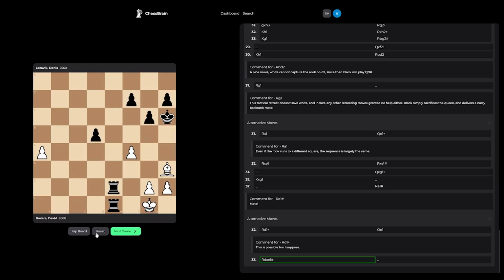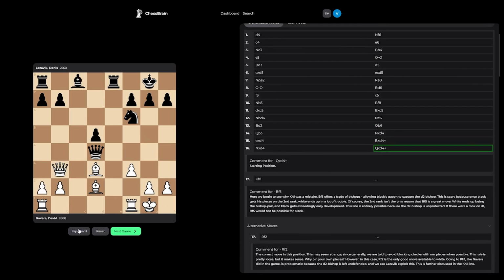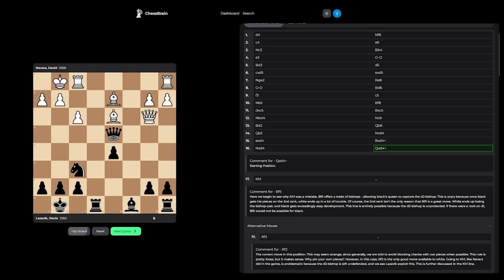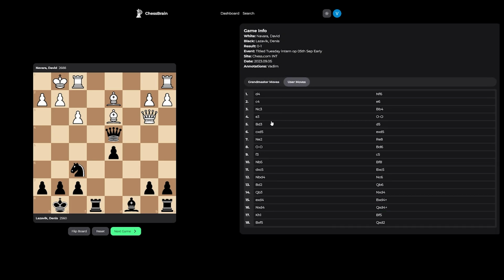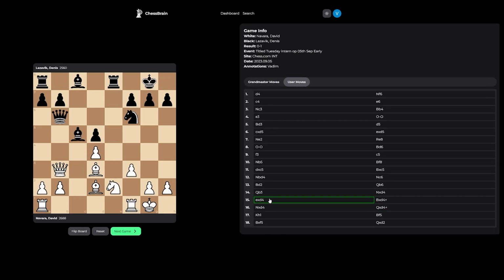Of course, you can reset the board to the starting position of the study, and you can flip the board as many times as you want to accommodate your needs. You can also view your own user moves, which will represent the moves that you made in the puzzle. That way, you'll be able to compare them with the moves made by the grandmasters.